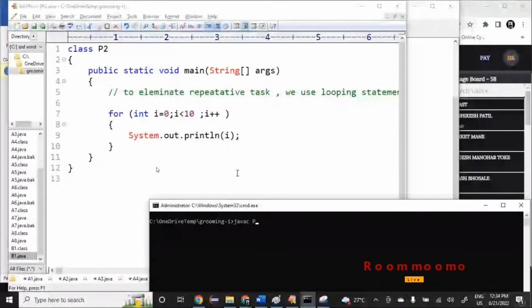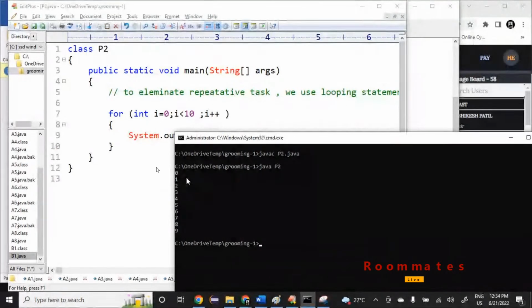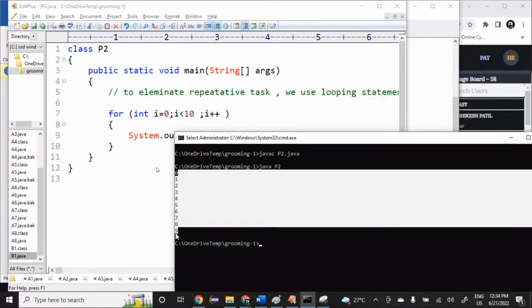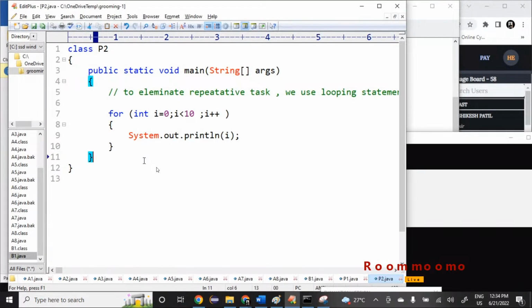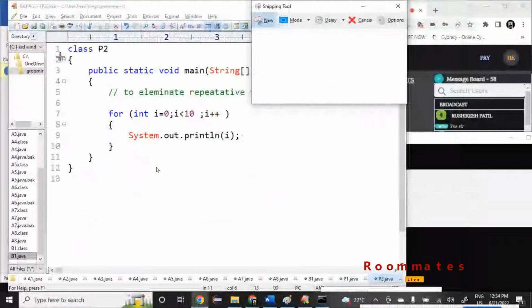Let me verify that, and then I will go for the explanation part. I will write javac P2.java and java P2. Are you getting all the numbers from 0 to 9? Yes, this is how the loop will work. Now, how it is working, everything we will understand. So, let me take the snip of it.